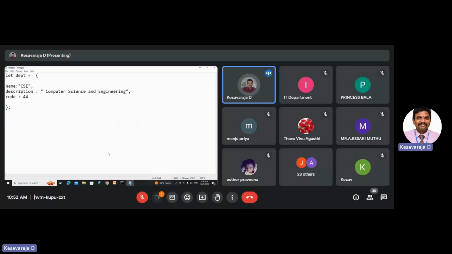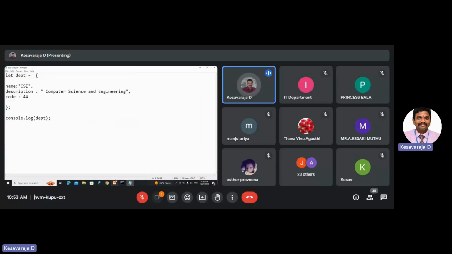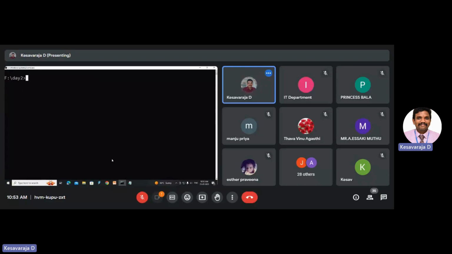So now I will print that. console.log. I will print the object named department. So I will save the file. File save. So day 2 experiment, exp-2, the name of the experiment as object.js. Now I will go to my prompt. I will clear the screen. Then run node exp-2 object.js. Then I will press enter. So it will print the entire object.